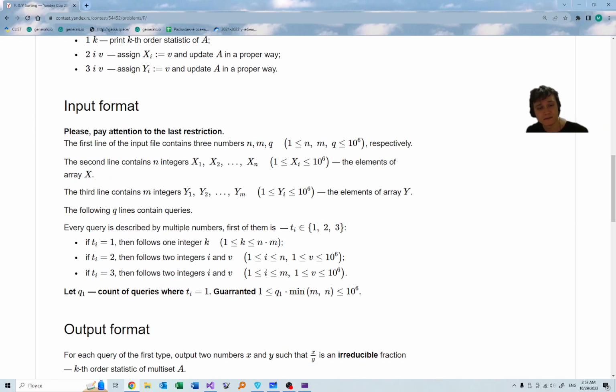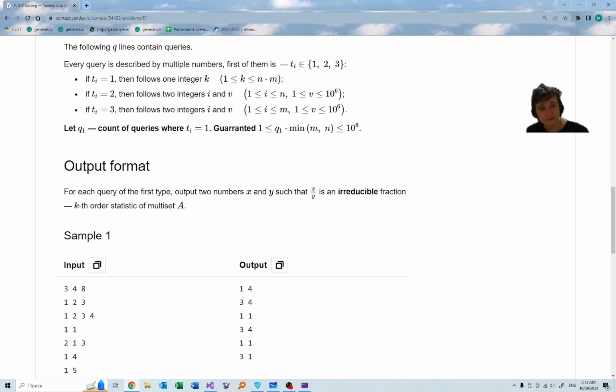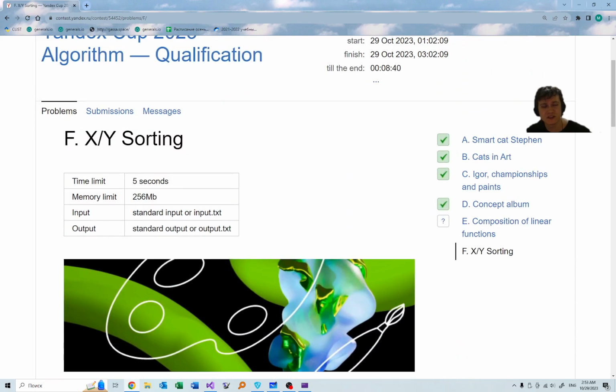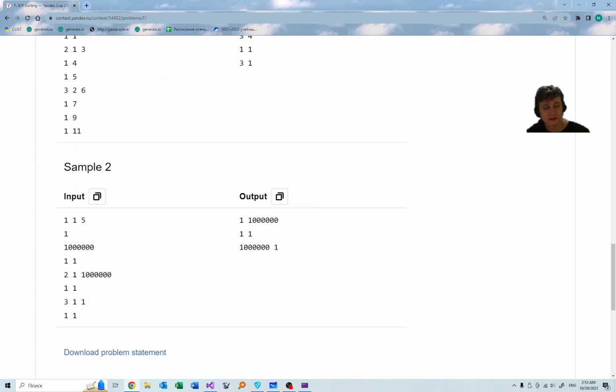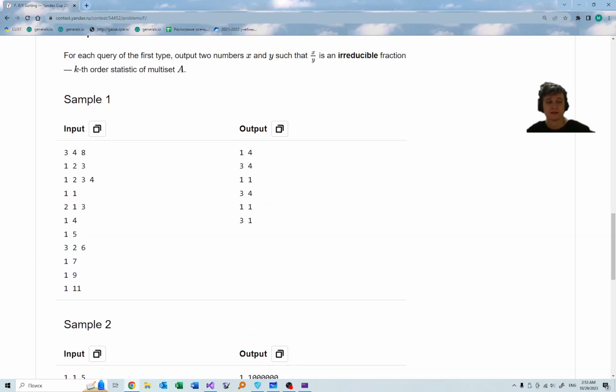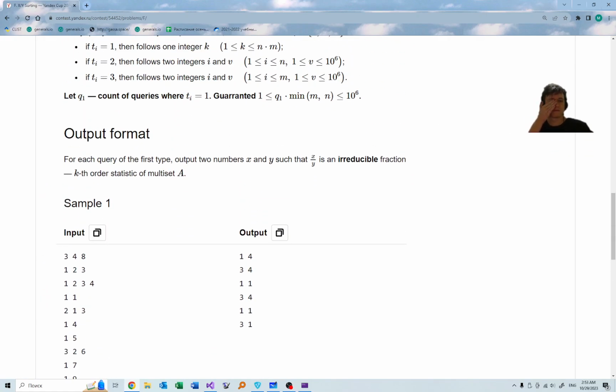Very interesting. What is this word? There is no such word in English. Warranted. What the hell?